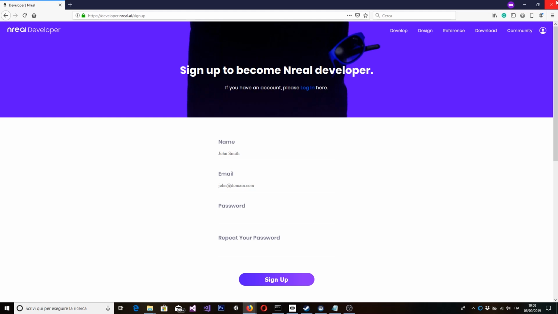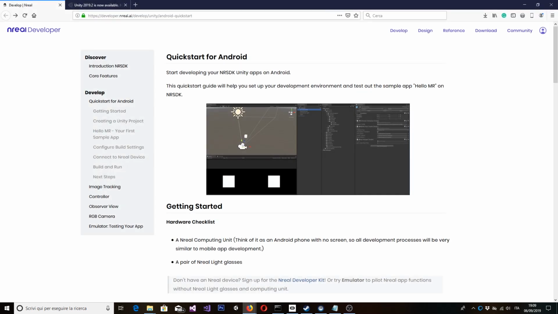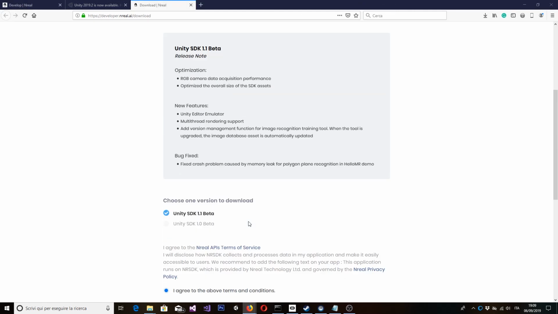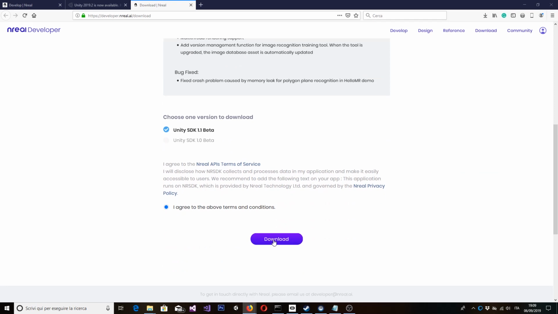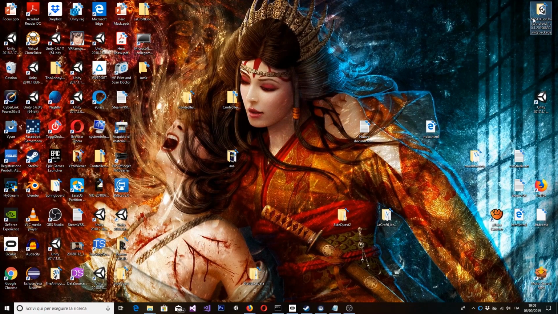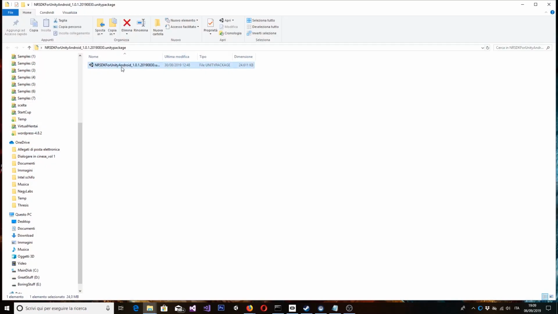After you have logged in, you can return to the page for the SDK, this one, and you can click download, and it will give you a zip folder. You have to unzip it, and then inside it you will find a Unity package. So now we have installed Unity, we installed the Android SDK, and we have the nReal package. So let's see how to get started with it, how the SDK is, how the emulator is.